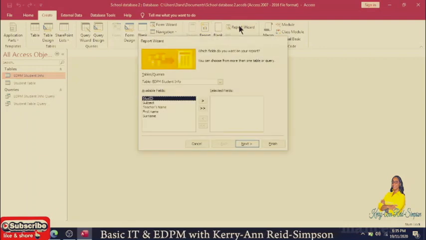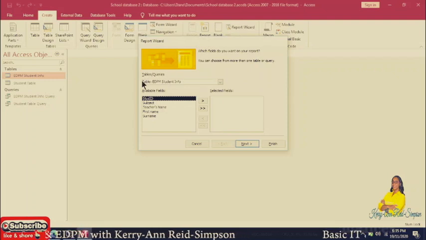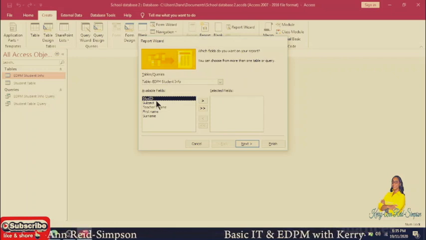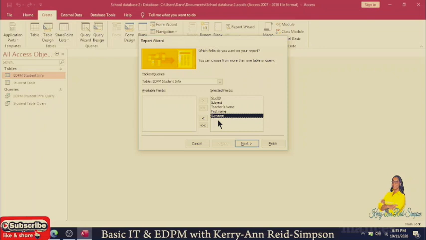Once you have clicked on Report Wizard, you will then select the table you want to take your report from. So let me use a table that is already in here, which is the EDPM Student Info table. From that, you will select the available fields that you need in your report. Say we want everything in our report. We will click on the double arrow that is pointing towards the section that says Selected Fields. After you have done that, you will then click on Next.